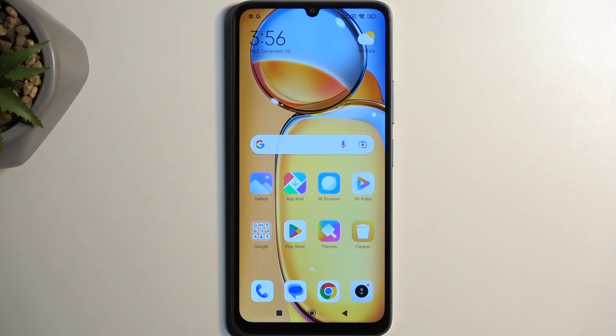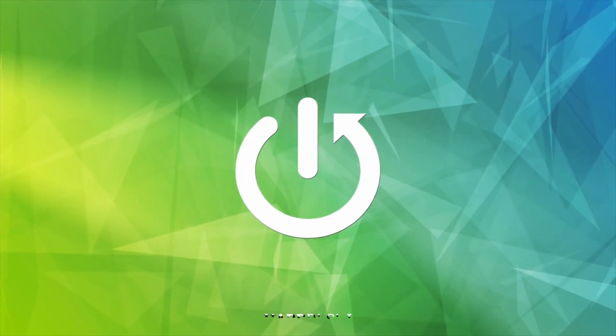Welcome. In front of me is a Redmi 13C, and today I will show you how we can record screen on this phone.